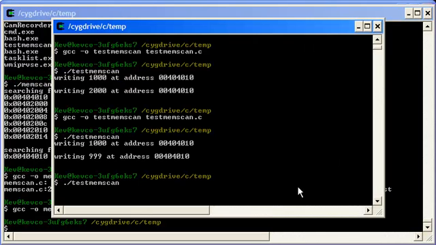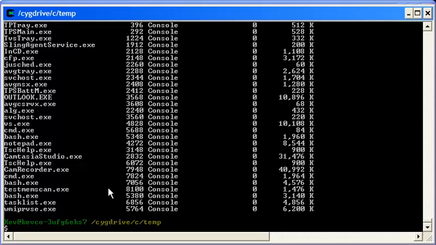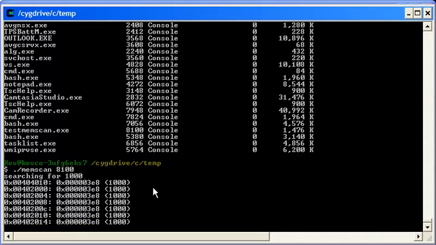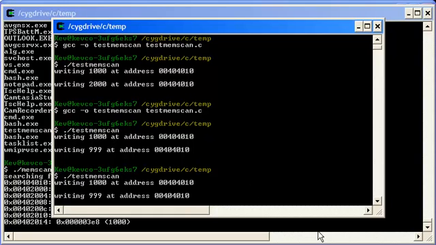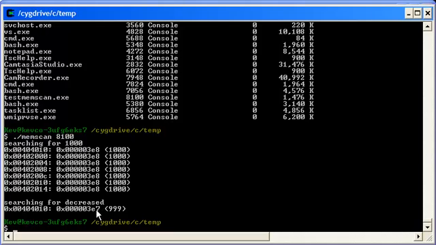So if we rerun our tester from the start, get its new PID, 8100. There we go, so it's also printing out the contents of the location now. We're all 1000, and presumably that's the hex for 1000. And we'll change it to 999 as before. And now it's printing the values out as well.